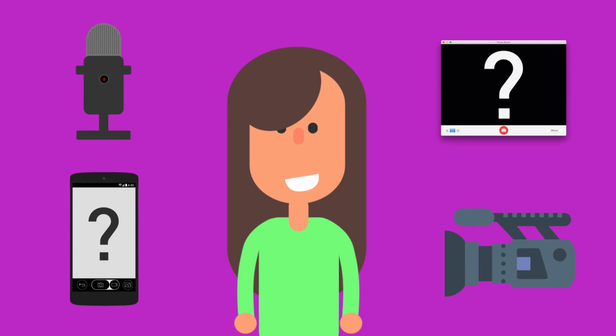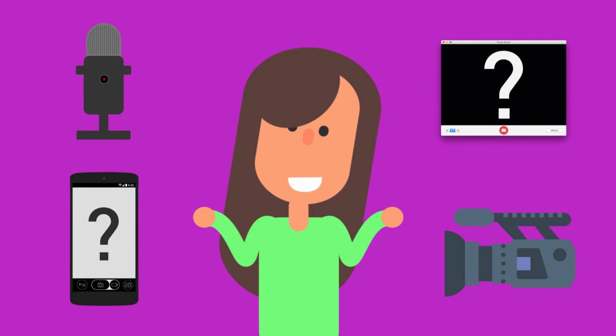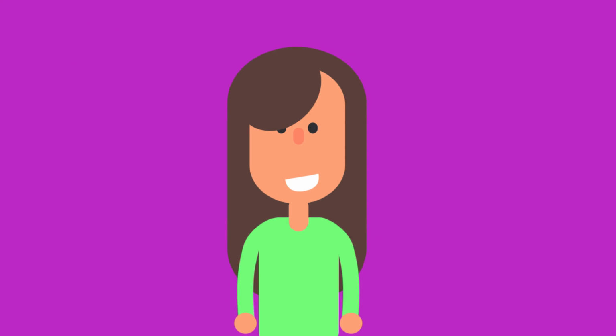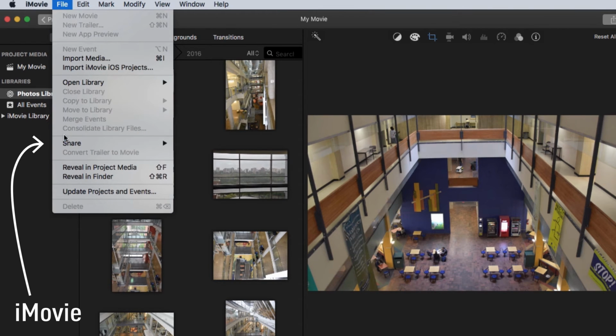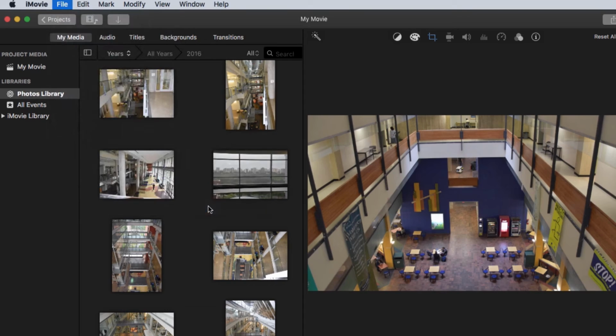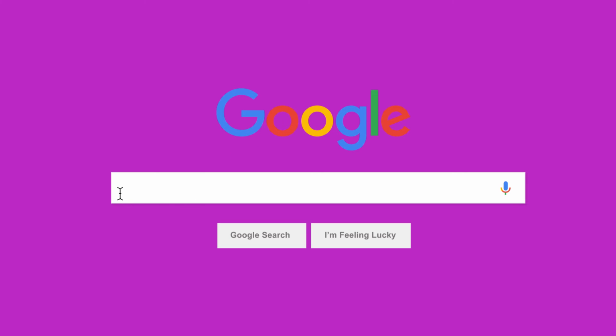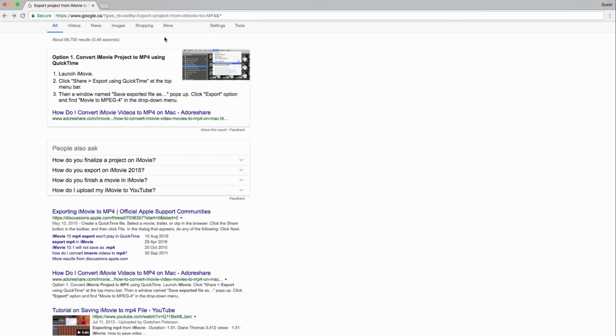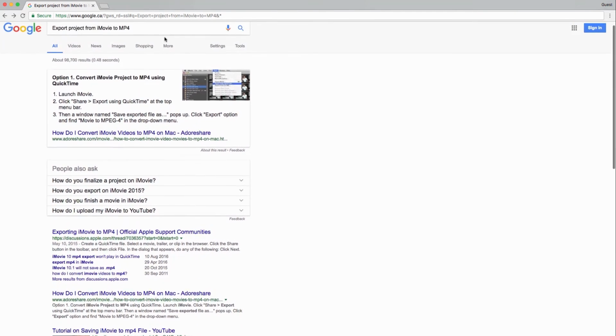Output. Depending on how you've recorded your video and what software you use to capture and edit it, this will look different for everyone. If you are editing various clips together in an editing program, look for an option to export or share your video. If you can't find that option, type "export project from editing program name to MP4 file" into your favorite search engine. Save it at the highest quality you can, but be careful.